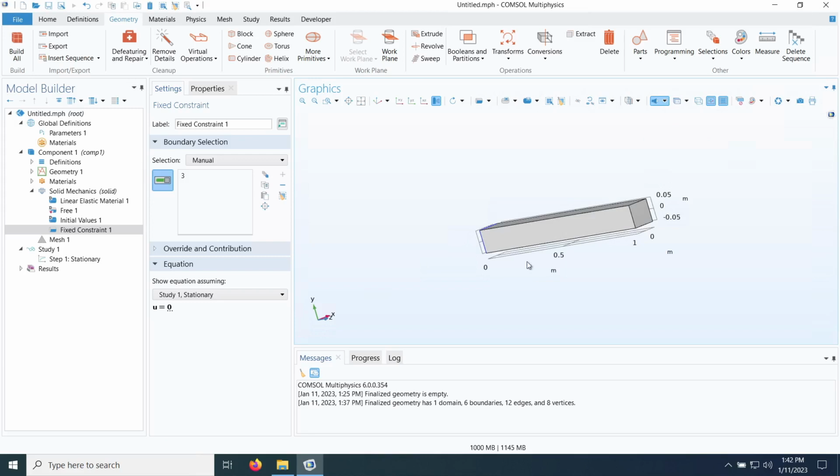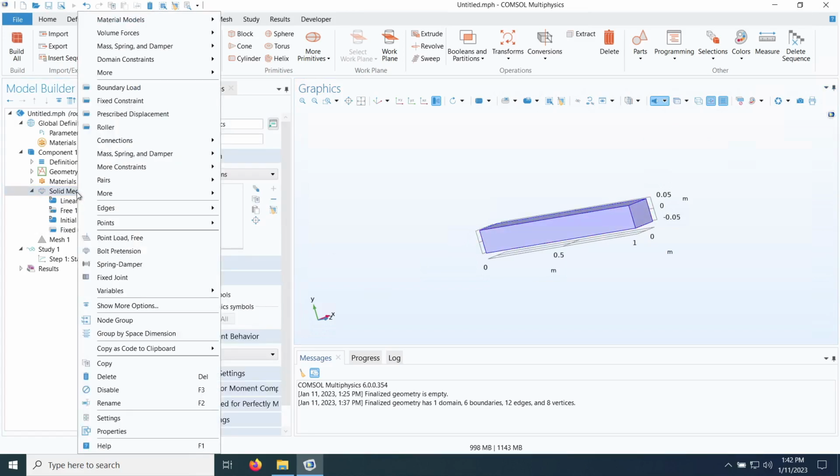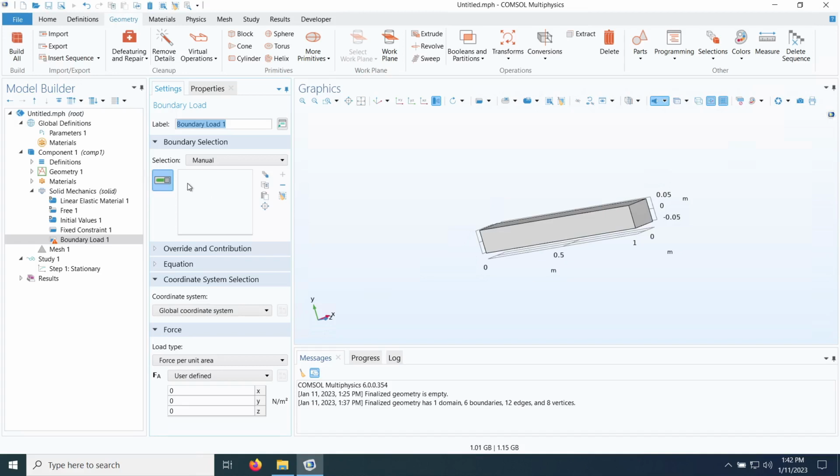Then I want to apply a tensile force on this surface. So again, right click on solid mechanics. Now I want to select boundary load. For the boundary load, the first thing I need to determine is which face. So I'm going to apply a boundary force on this face. Again, when it's red, it's ready to be selected.